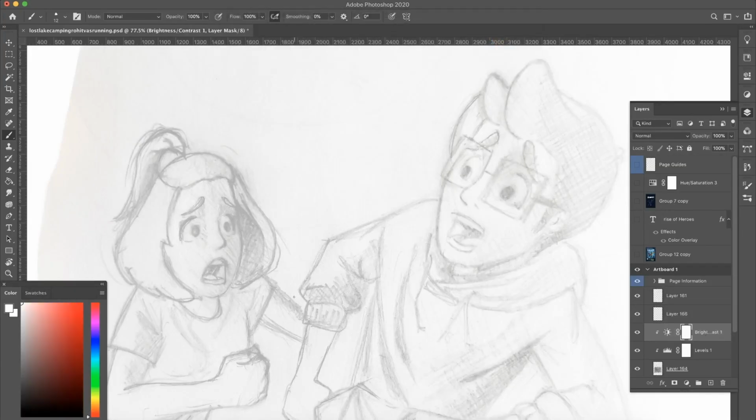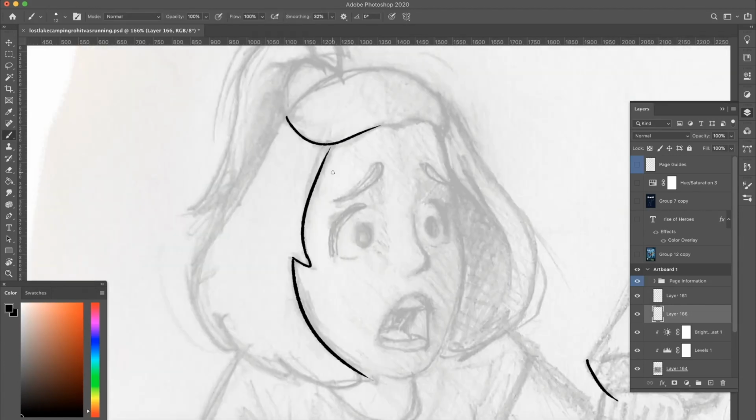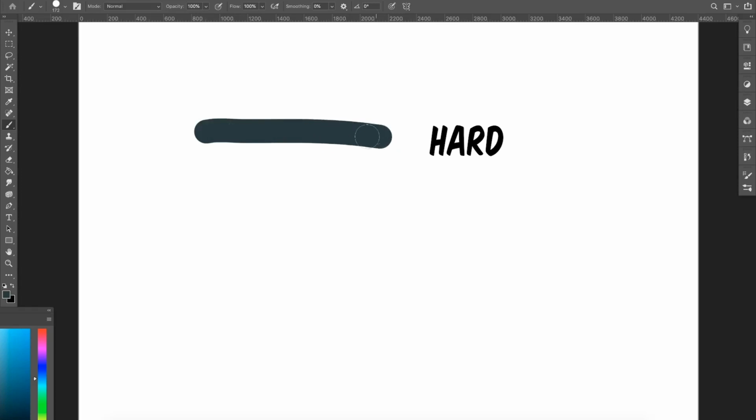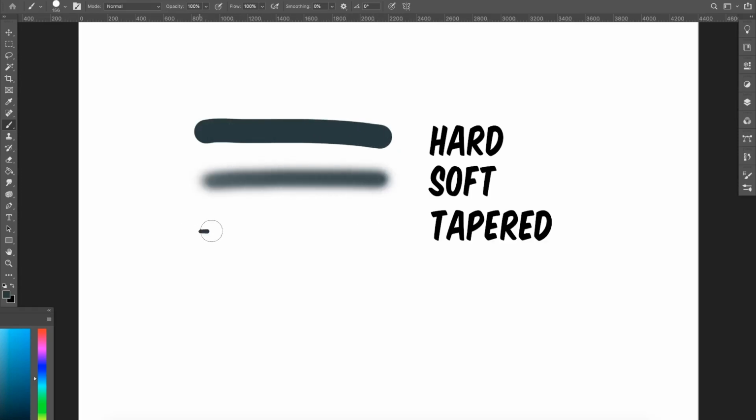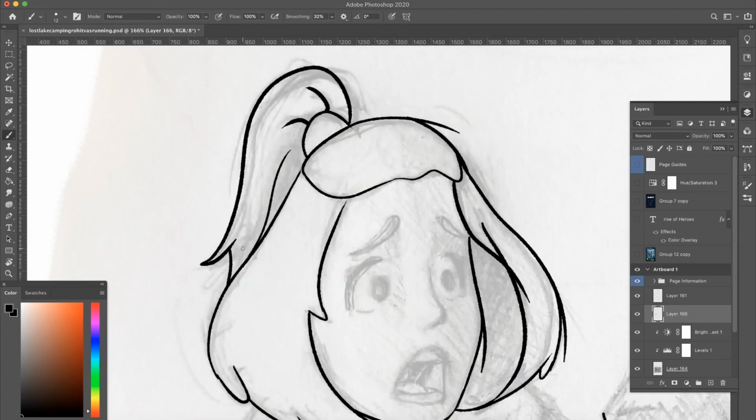Before we get started, let's understand the types of brushes that are there. For me, the three main types of brushes that I depend on are the hard edge brushes, the soft edge brushes, and the tapering edge brushes. The tapering edge brushes usually work with a graphic pen tablet, and give you the feel of drawing with a pencil or a brush in real life.